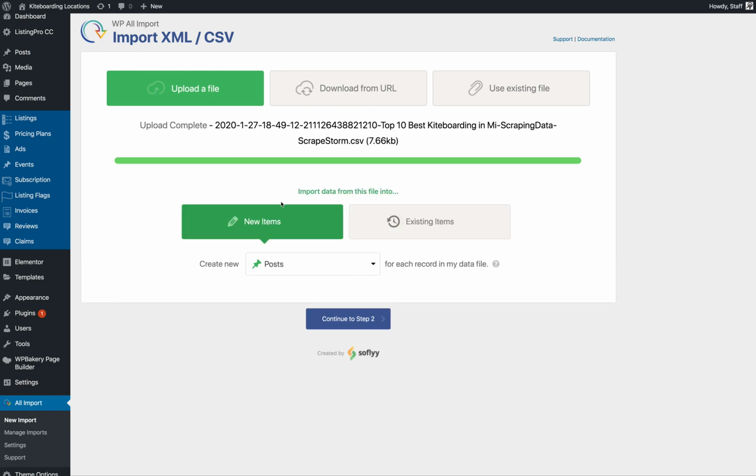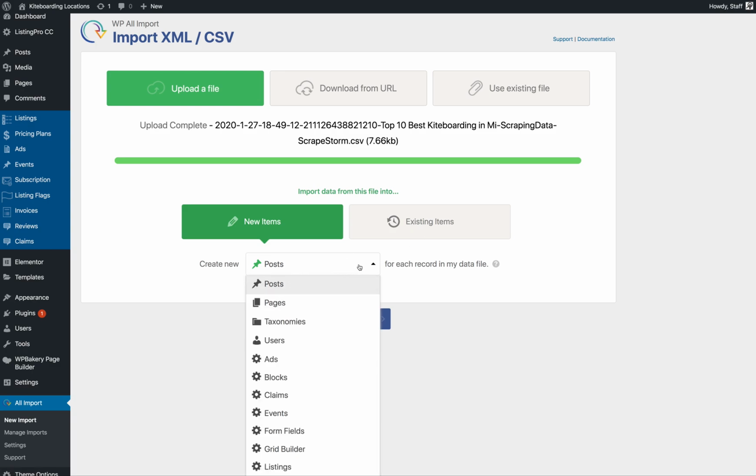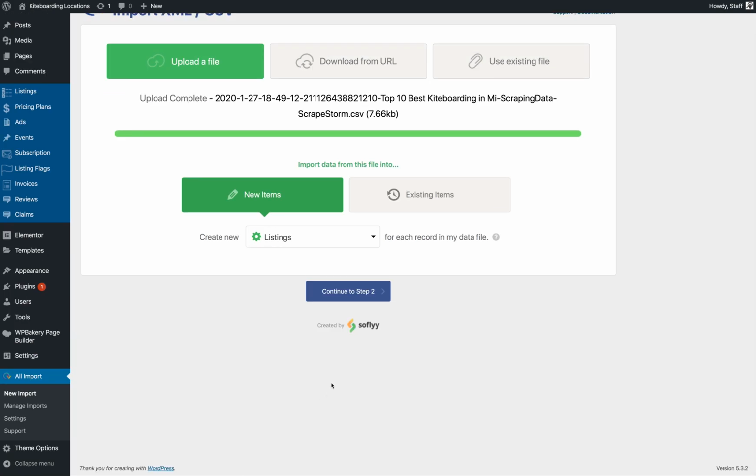Not sure what happened there, but perfect. They're new items, not existing items. The new items are not posts. They're going to be listings. I'm going to continue to step two.